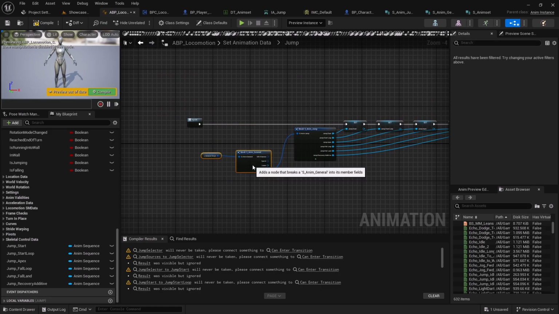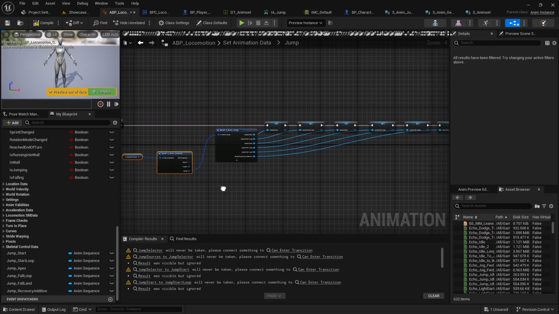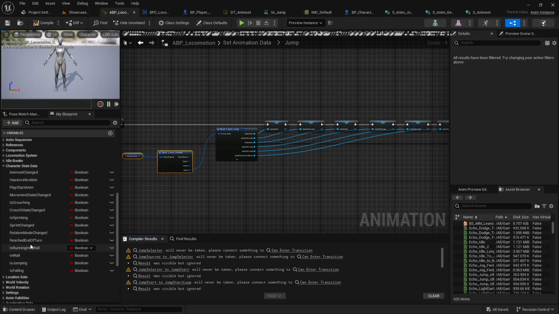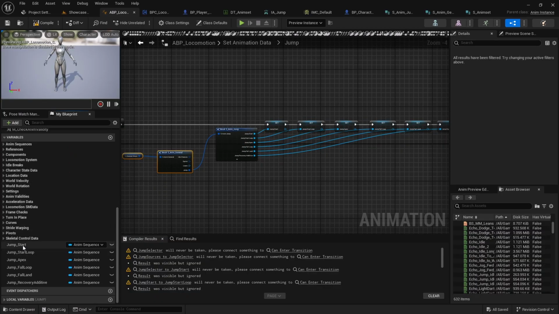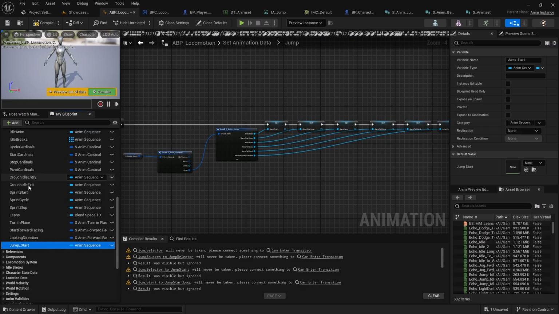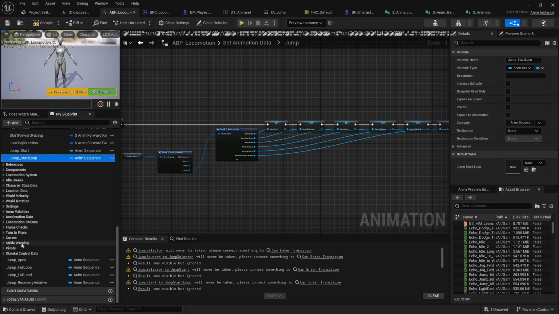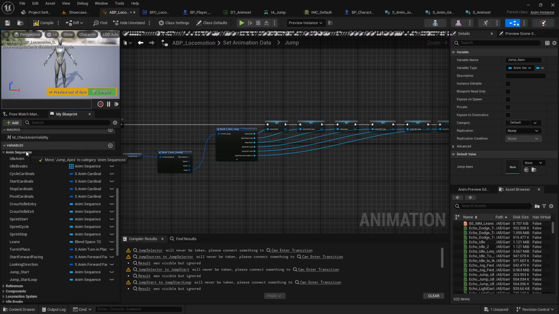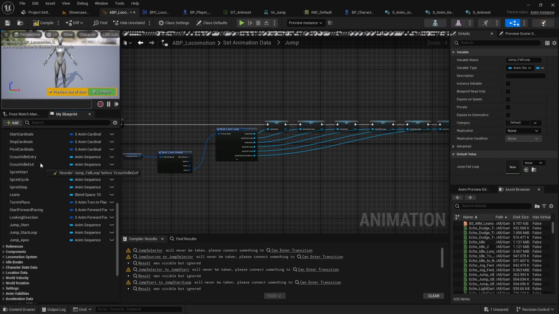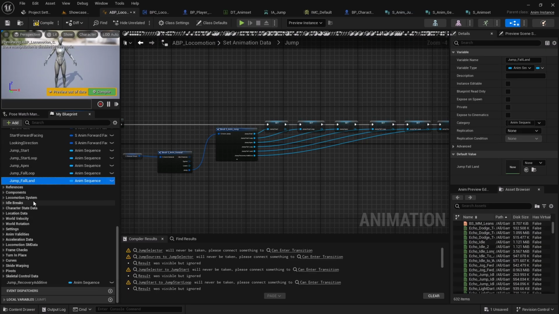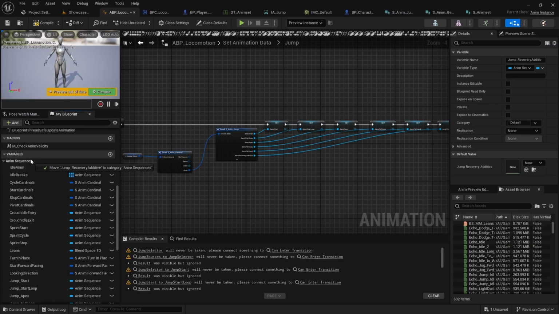Okay, right, compile and save, and let's move all of this stuff to the anim sequences category. For loop, for land and recover entity.